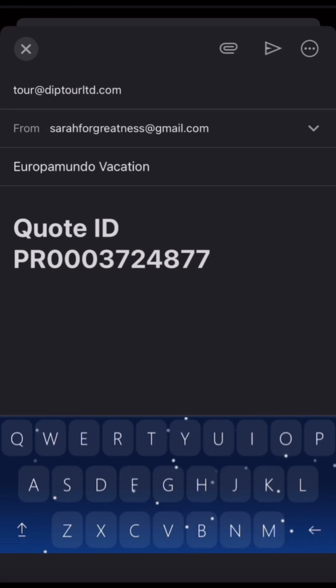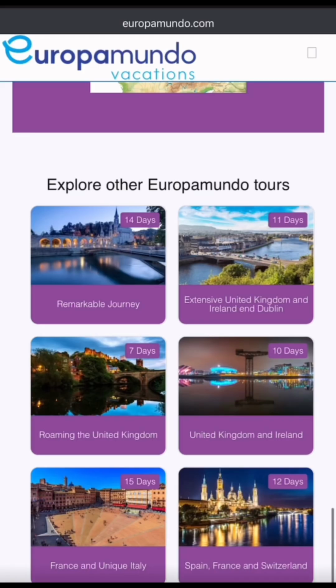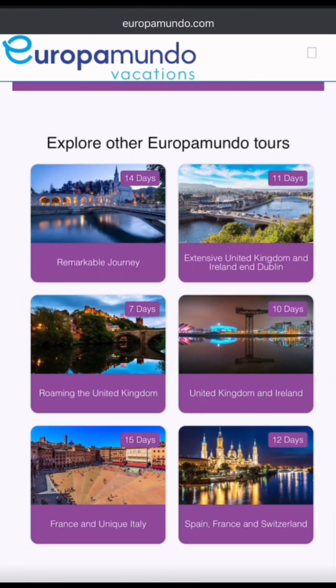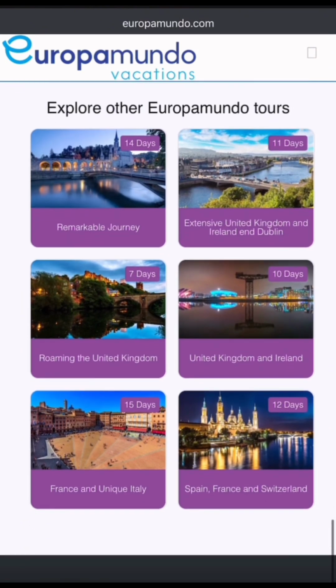Once your reservation is confirmed, you can go ahead and make payments and you're good to go. So here you go. It's a very easy process, very quick. You can do it in less than 5 minutes and start traveling.